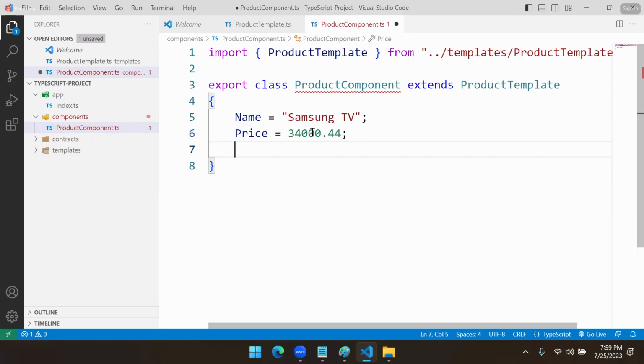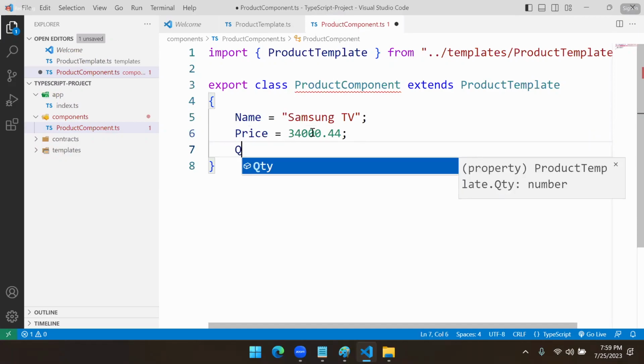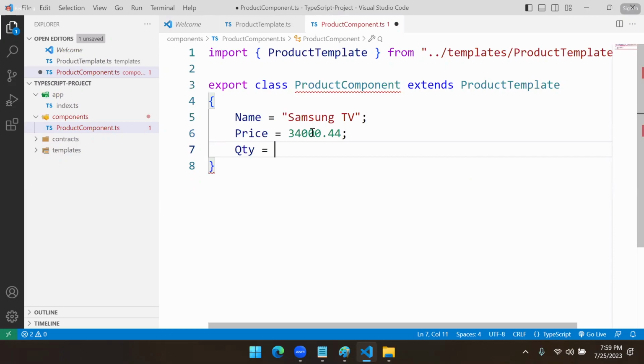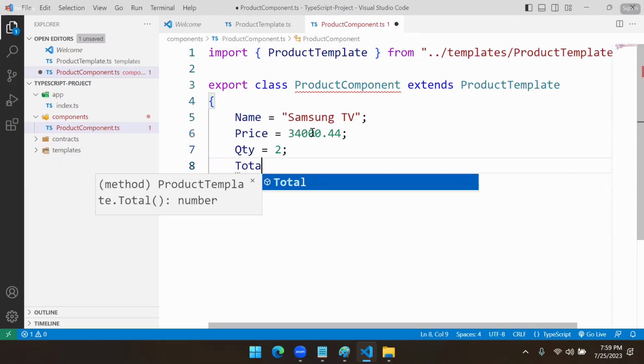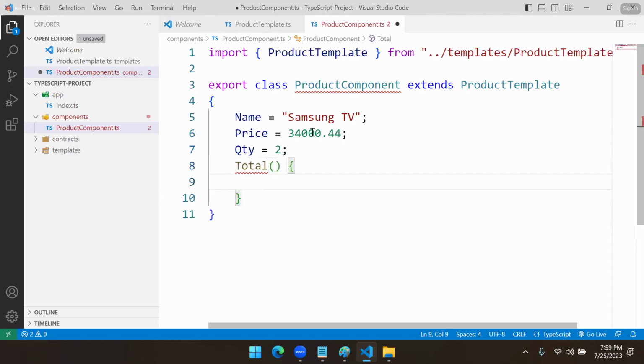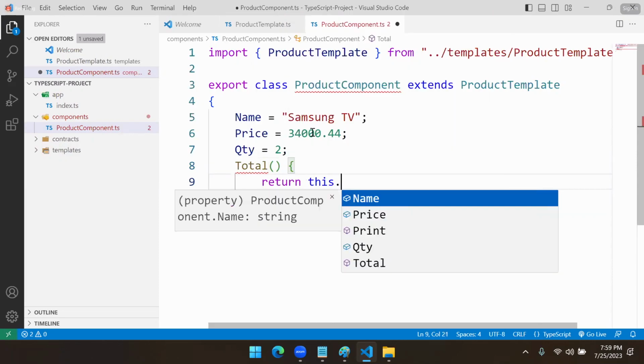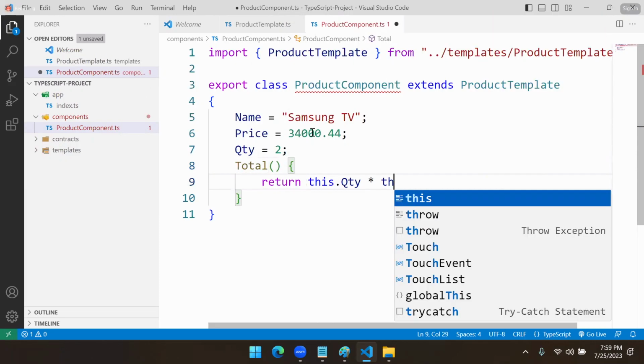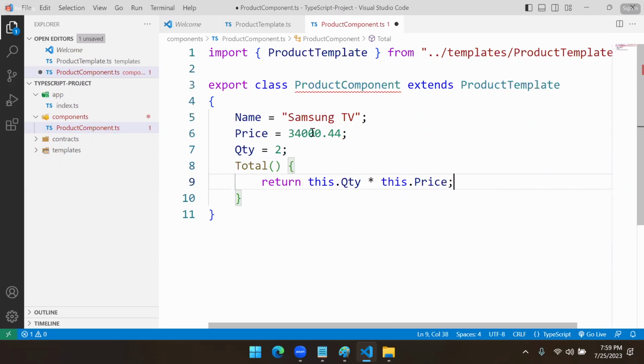Okay, after that, so we have quantity. Quantity is also a number. And after that, total. Total is a function which we need to implement now. Why is it showing an error? Because it should return a number as per the rules. That means it should return this.quantity times this.price.